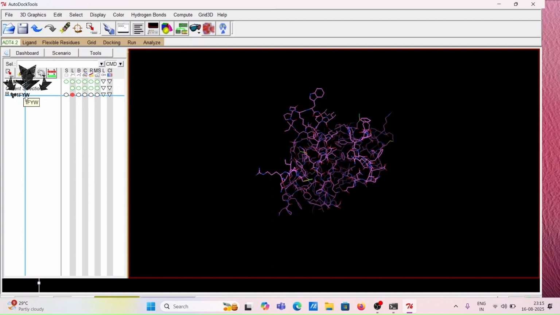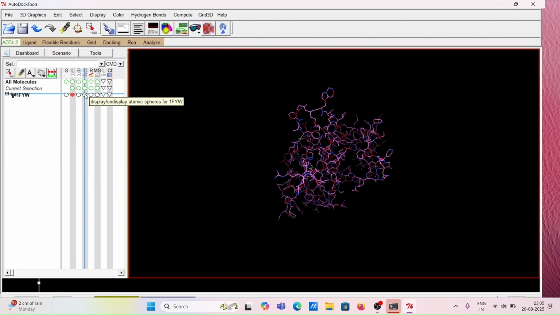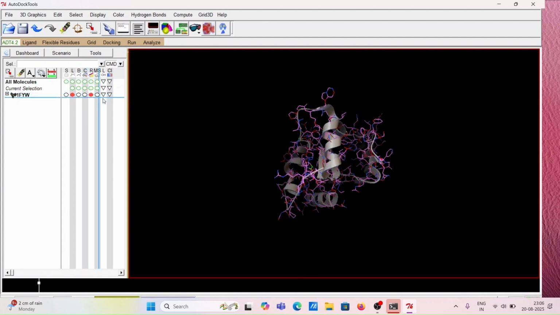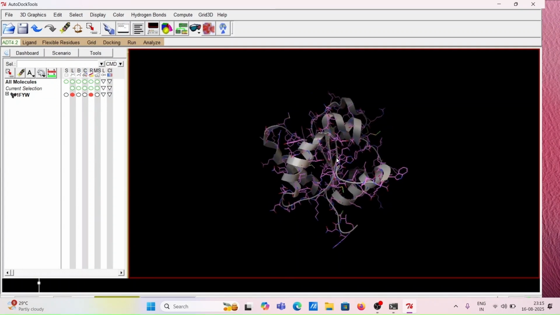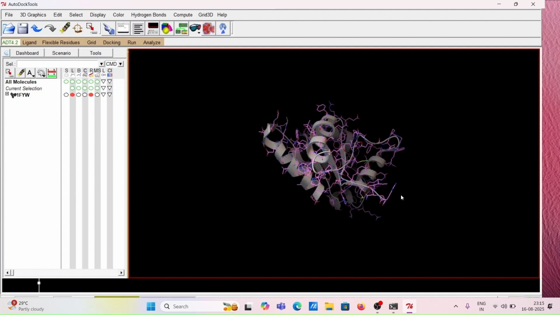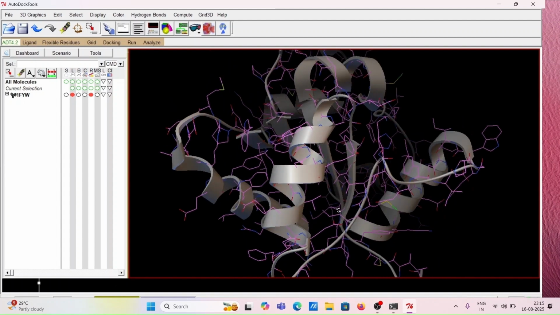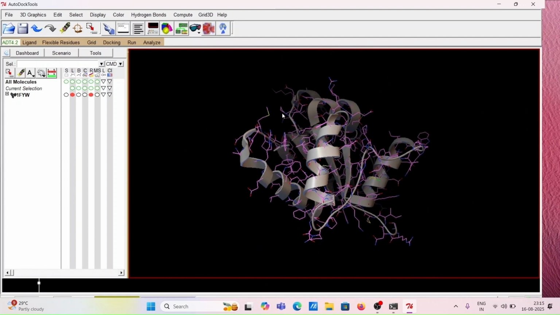1FYW is the ID of the protein, and from here you can choose the way your protein looks. You can go for the ball appearance or the atomic spheres. Next, we have the ribbon representation. Here you can see the alpha helices, the backbone of the protein, this tube-like thing, and also you can find the beta sheets. Here are the beta sheets and the direction in which it is going, parallel or anti-parallel.